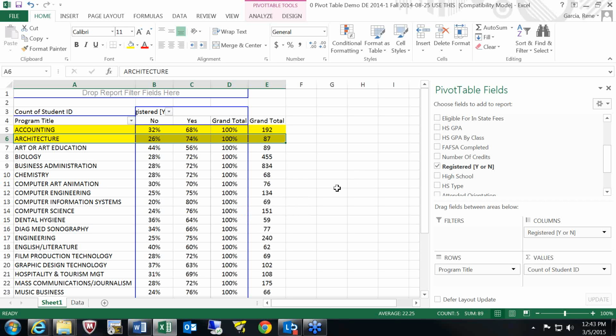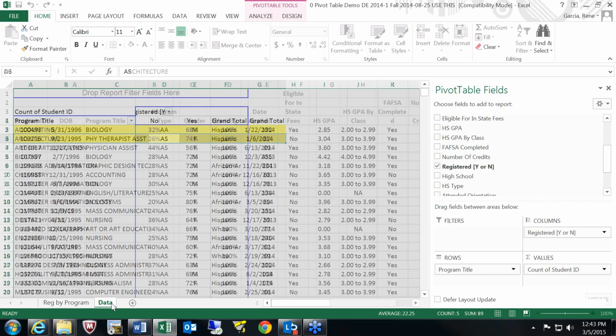Now we're going to add a filter. So we're going to create a new pivot table. Before I do that, I'm going to double-click the title so that I can remember what I did here, and I'm going to call this registration by program, because it's very easy to get lost and not remember which pivot table is which. So I'm going to go back to the data tab.